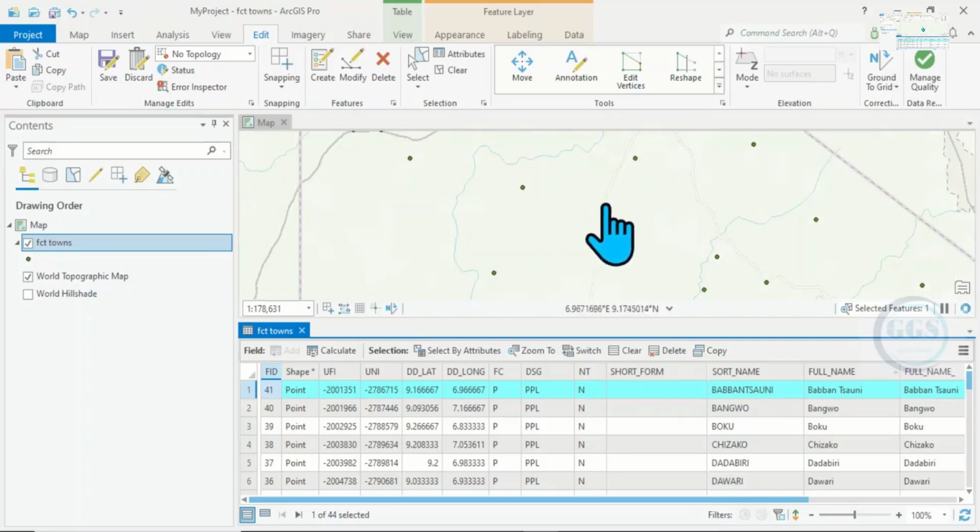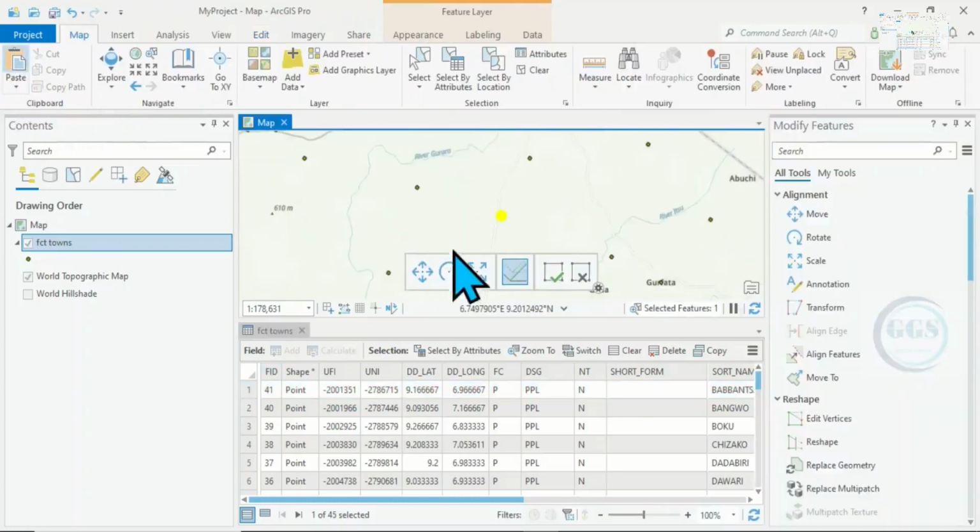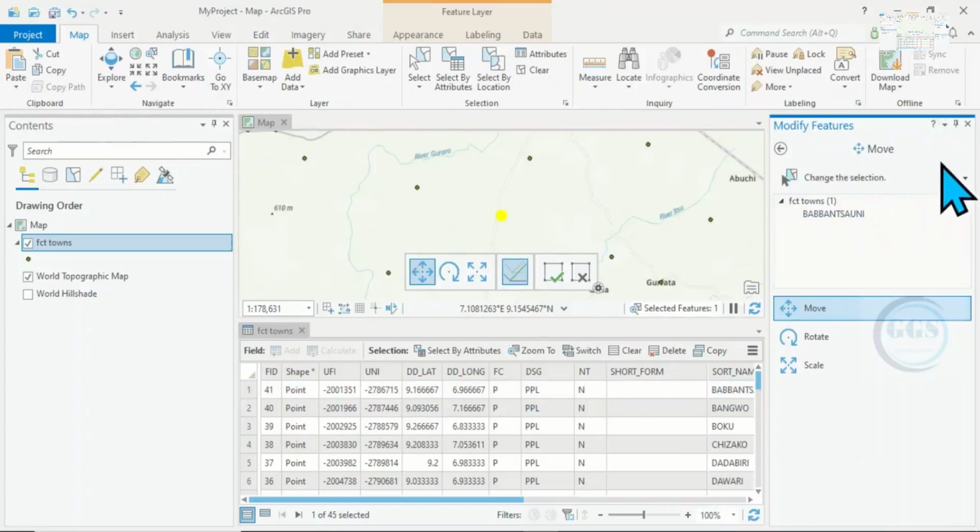If I want to duplicate it, as I've highlighted it, I come to edit, then copy, then paste. Once I paste it, it will bring this table, if I want to edit it, if I want to rotate it, or whatever I want to do with it, but I'm not doing that now.